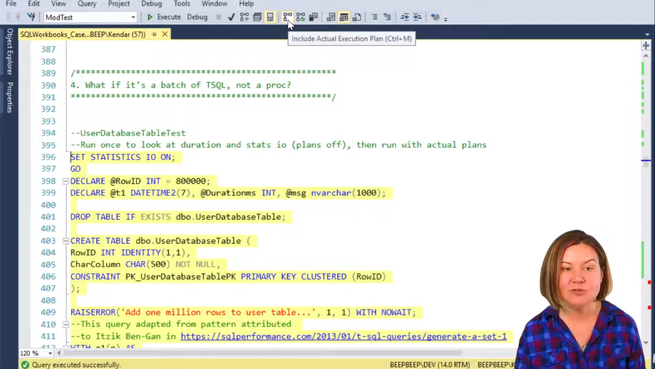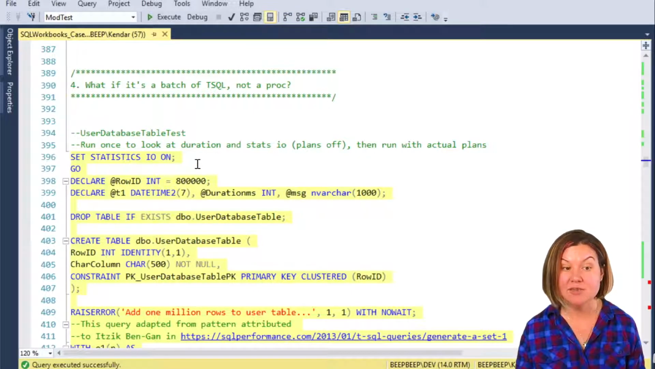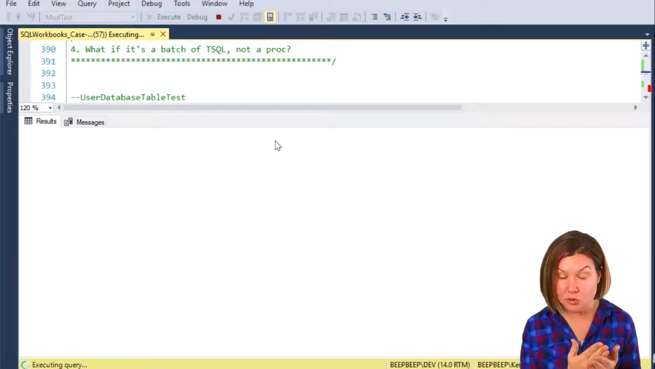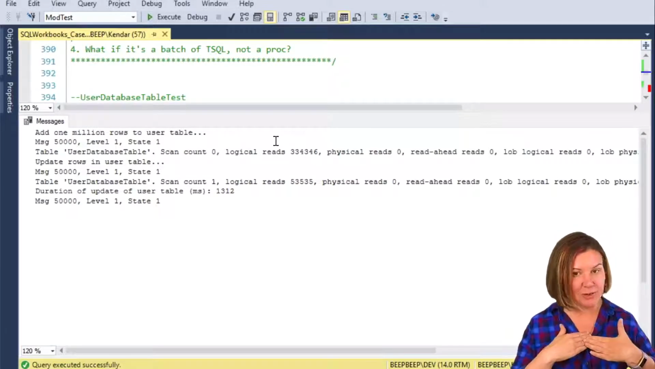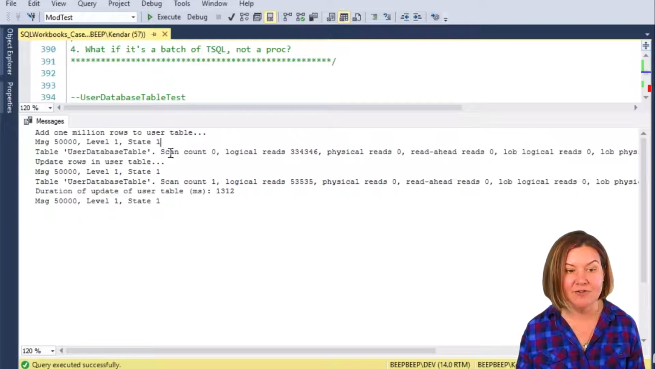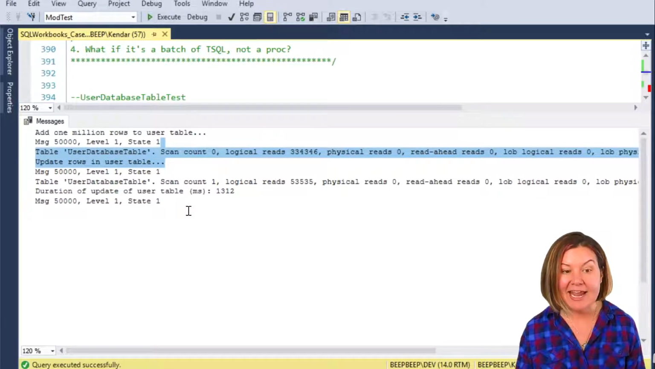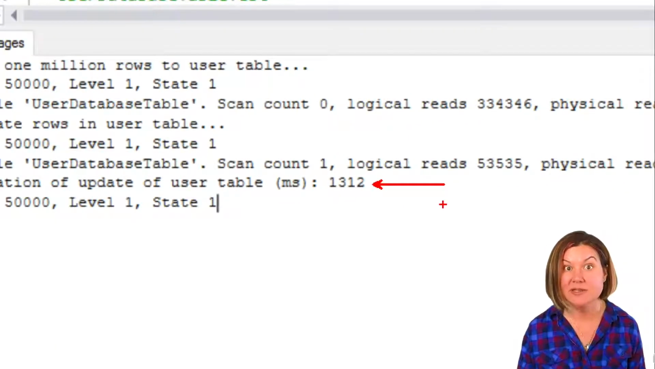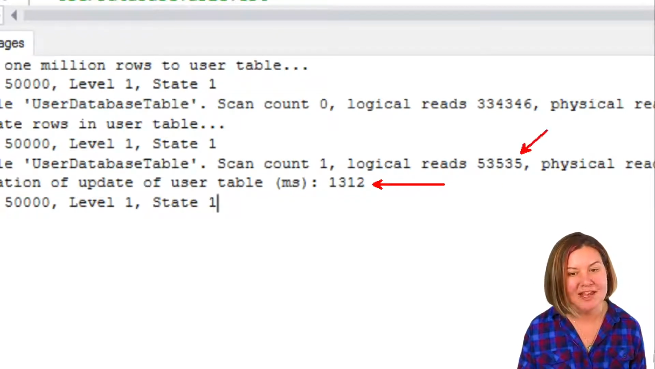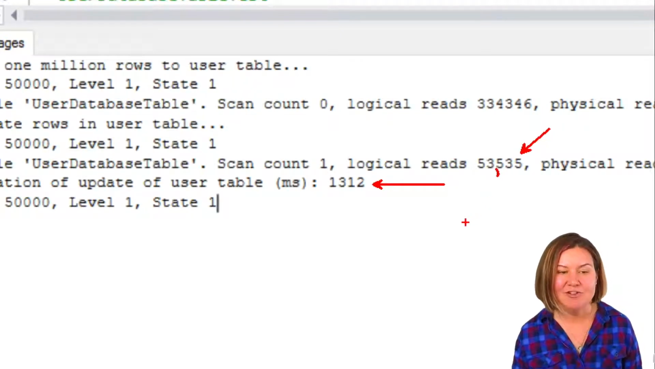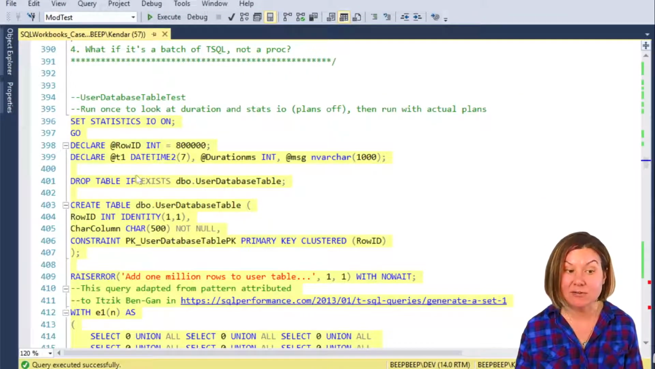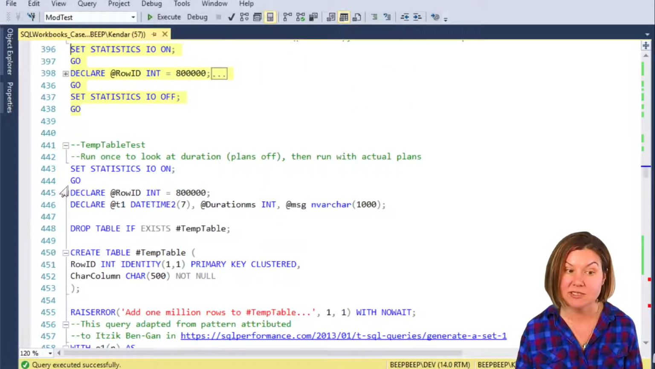I'm going to run this first without execution plans on, and I'm just going to measure that statistics IO output. First, we're running just with the permanent user table. We're populating, once again, 1 million rows. That's our first step there, and then we are updating 800,000 rows. Our duration is very similar to what we had for the stored procedure in this case. We're at 1.3 seconds, and we have a nice familiar amount of logical reads, about 53,500 logical reads. For the permanent user database table, we do not see a big difference when running this outside of the context of the stored procedure.